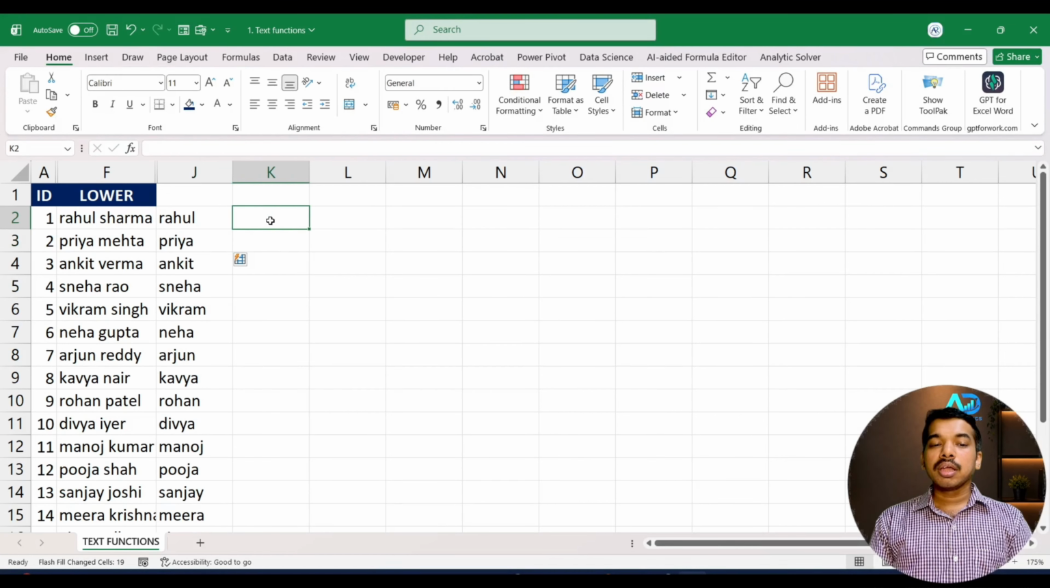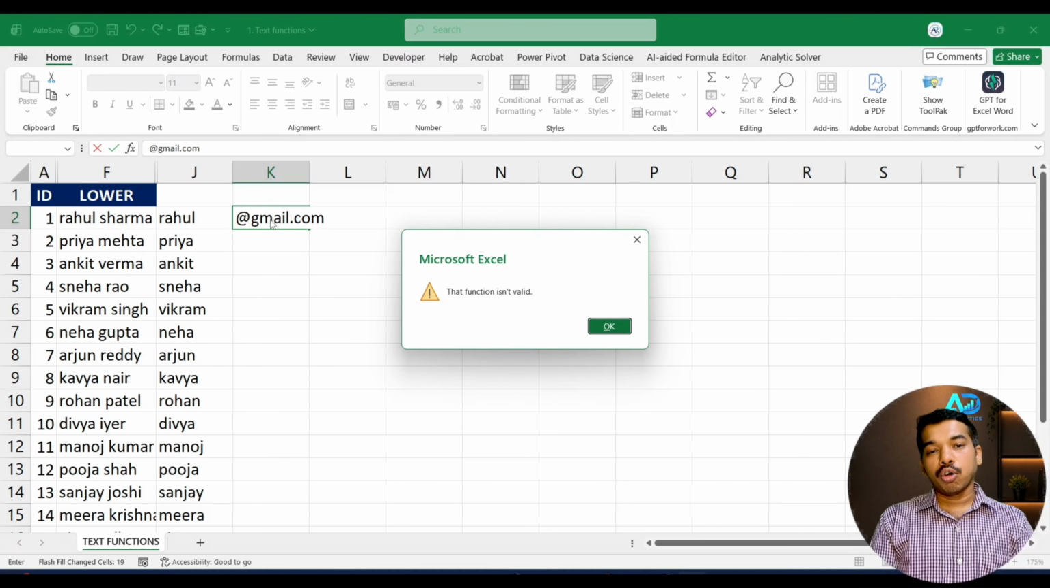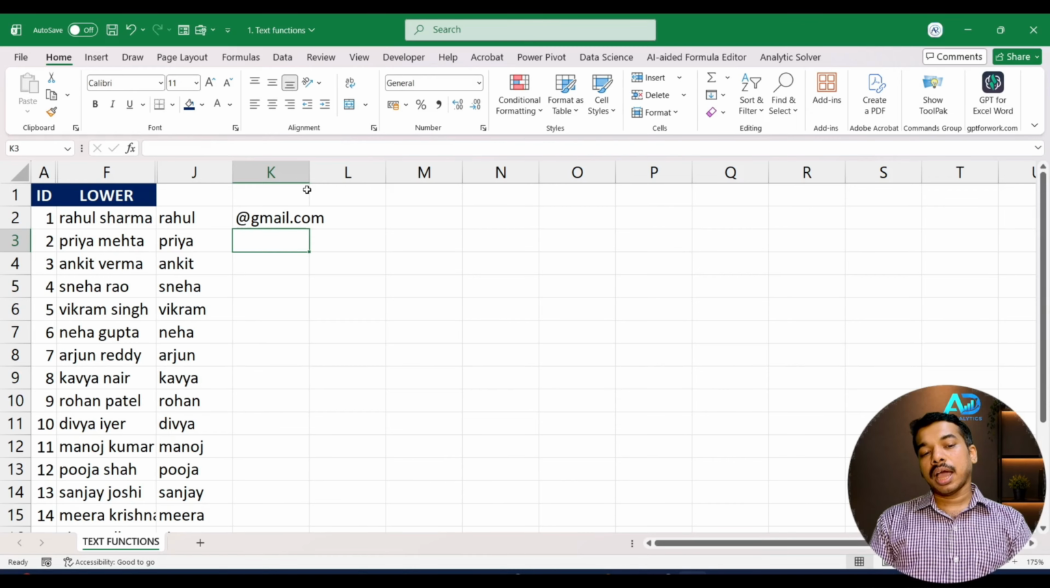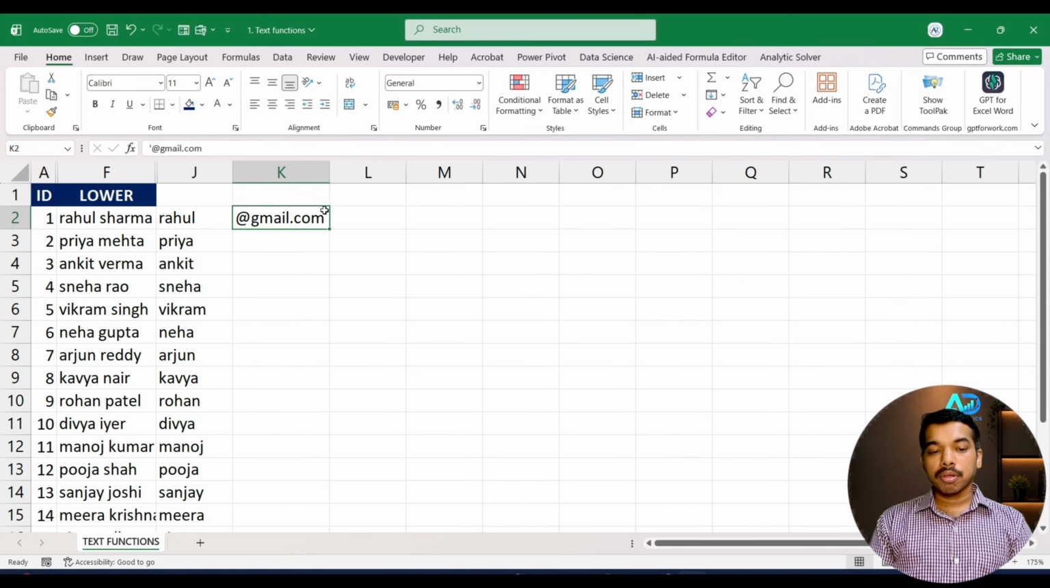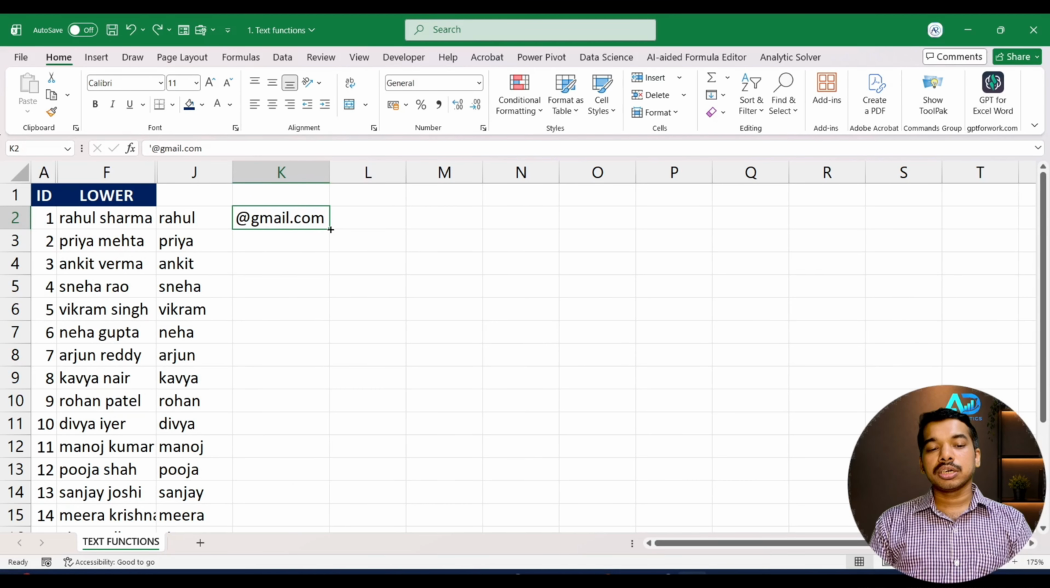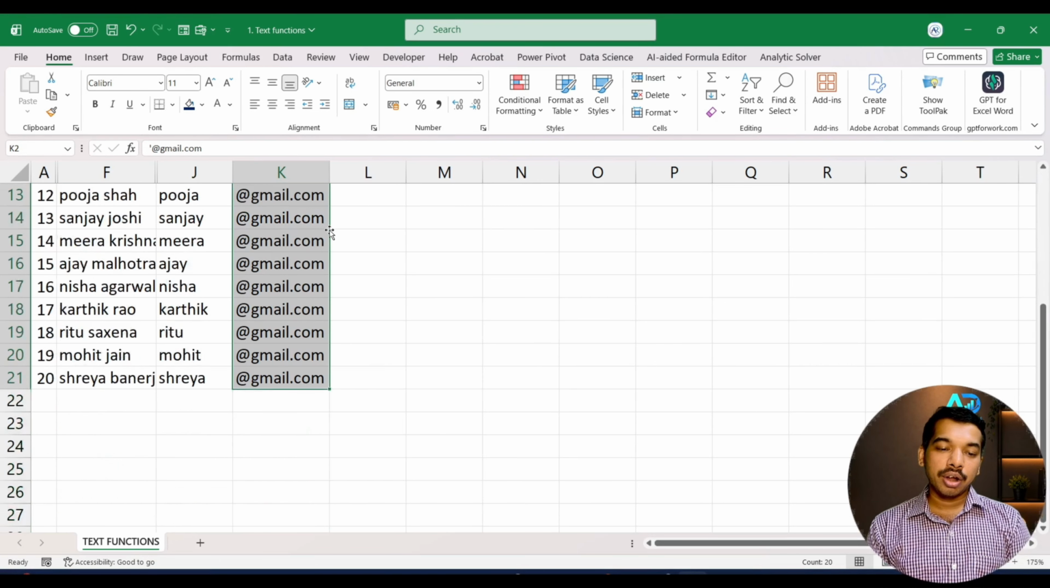I got the name. Then I want to add @gmail.com. This will not allow me because @ triggers some other function. To avoid this error, I will use one small trick, that is a single quote. I will use a single quote and type @gmail.com, and you can see it allows me to write it. Then you can use Control E here to autofill, but better you just double click here, and it will reach the end of the data set.